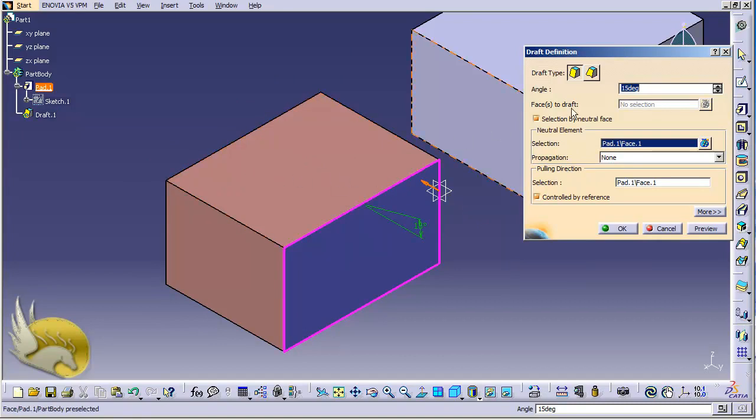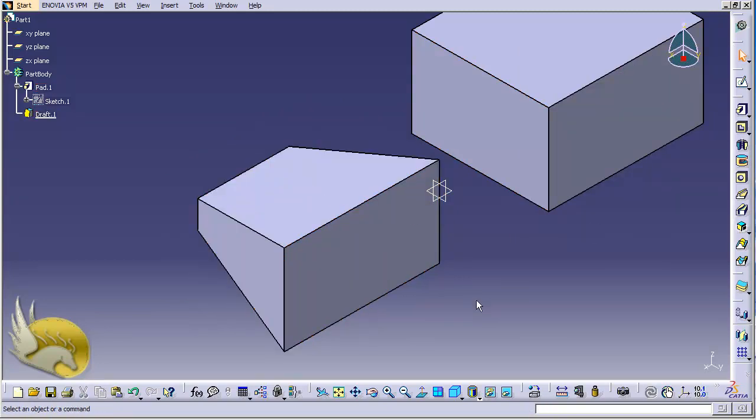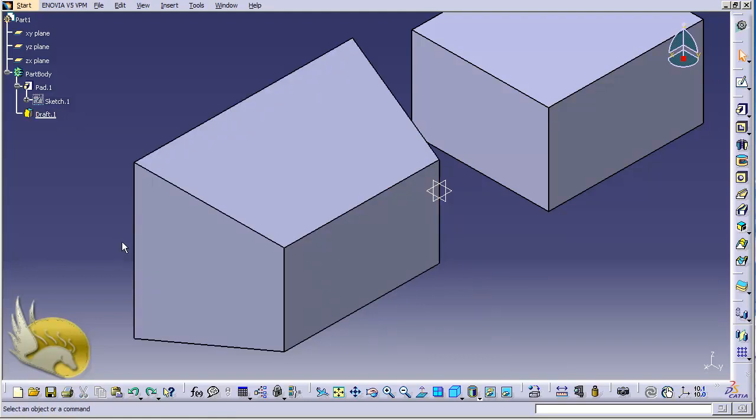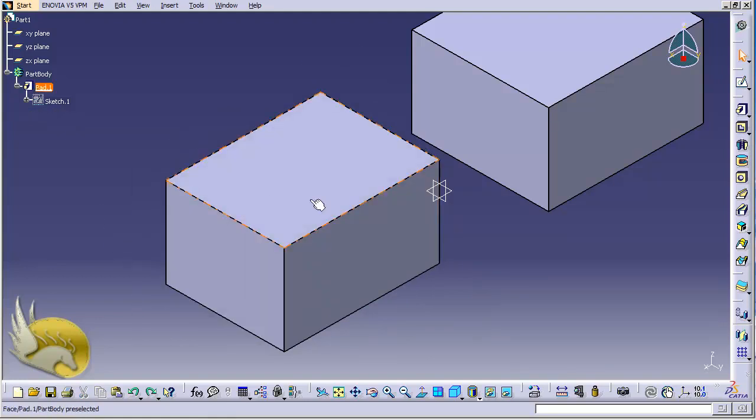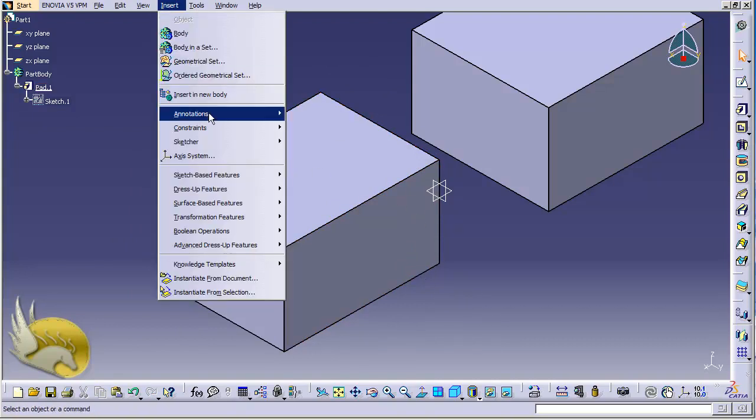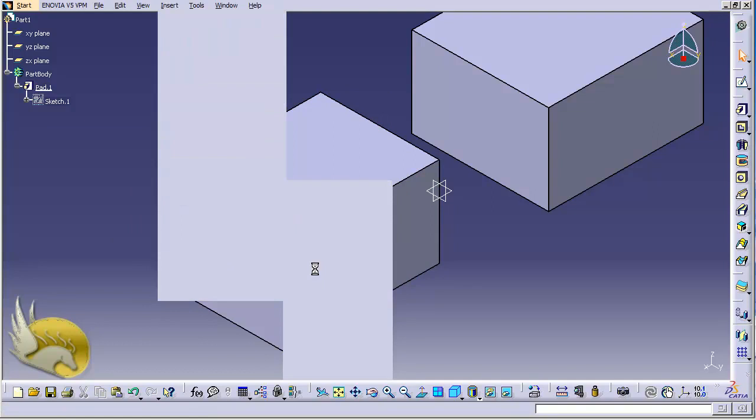Or you can have this outward but assign negative degrees to your shape. Now by assigning negative degrees, again you're removing from your material here. Now I'm going to press Ctrl Z several times to remove this draft. And now you can see that my padding is the only feature that is available. I'm going to go to insert menu, rest of features, and select draft again.